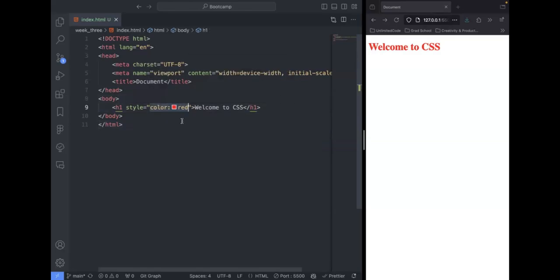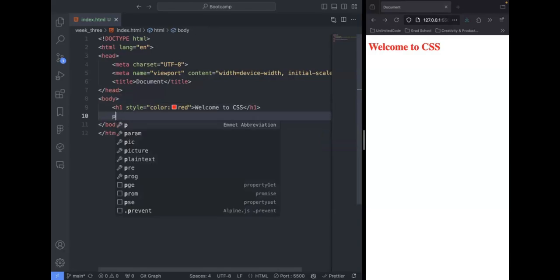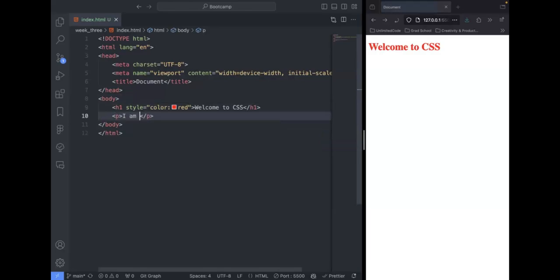It's a rule. I'm applying a rule to this element, and the rule is that I want to change the color of this H1 element to red. Now let's put in a paragraph tag here. I am a paragraph, right? See, automatically it's appearing here now.